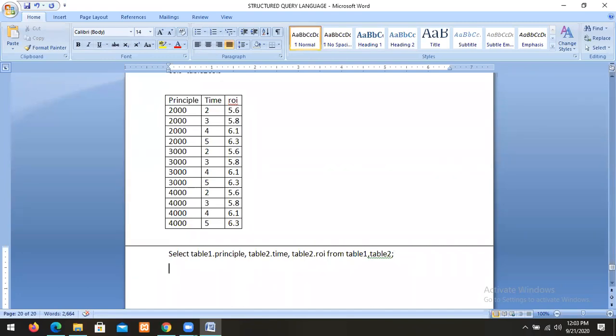Now we go for joins. There are different types of joins: equi-join, natural join, and theta join. There are also left outer join, right outer join, and full outer join. We have the self join also. So first we'll go for the self join.